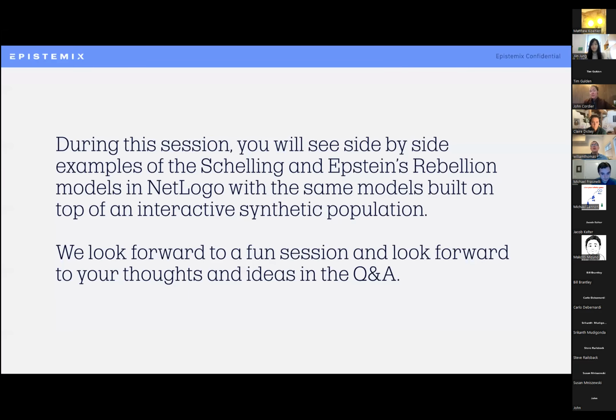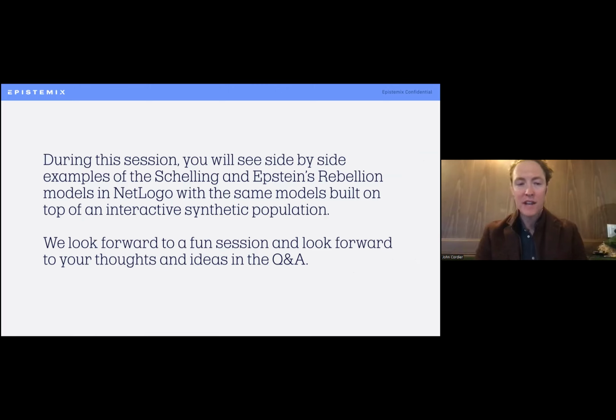So what we're going to show today are two different models. One is the classic Schelling model. We'll show it first with NetLogo, and we'll show it within the Epistemix platform on top of our synthetic population. And then we'll also do the same with the Epstein rebellion model. Throughout the talk, you might flip back to a synthetic population and just look at the spread of a flu epidemic, and we could do it in a couple of different cities that might be of interest to this group.